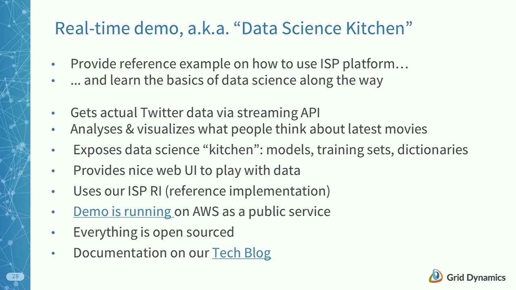And then we give you a nice UI to then play with all that data coming back. That demo is running on AWS as a public service. Everything is open source and everything is documented.